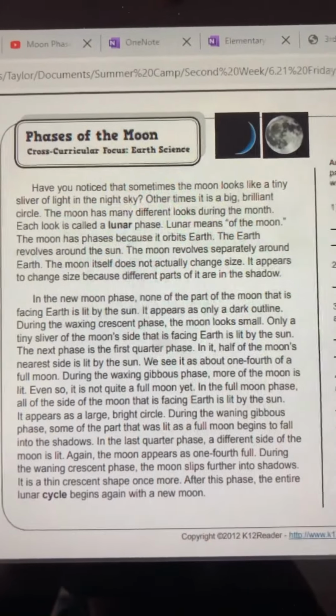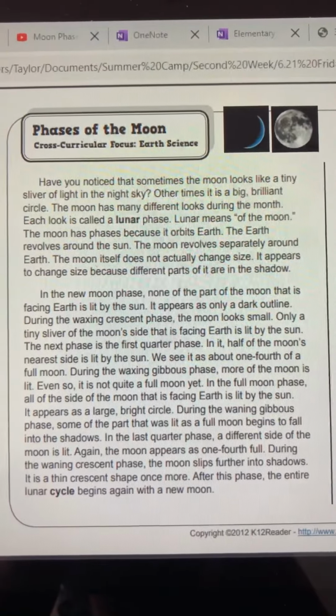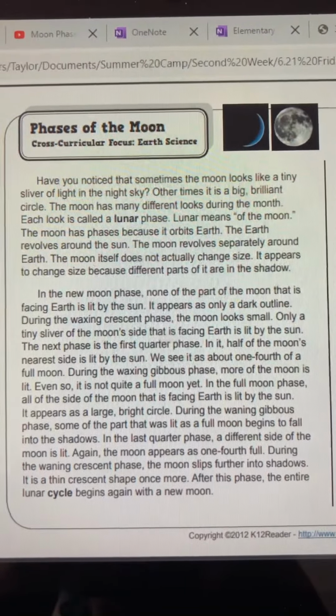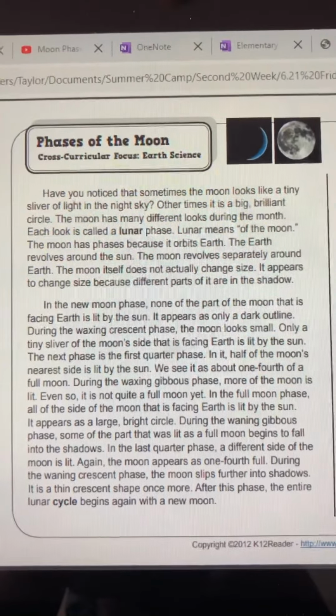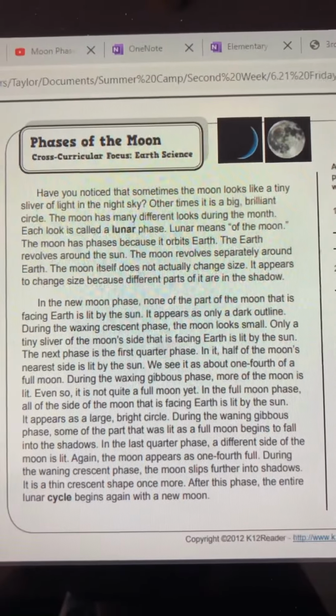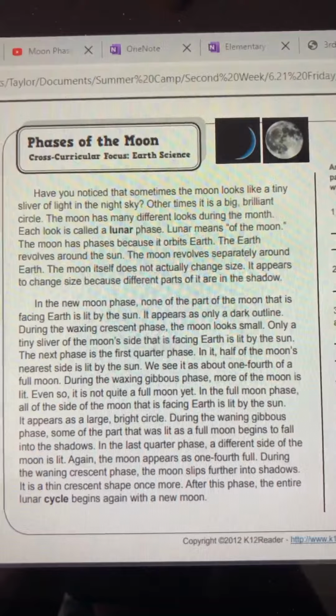In the new moon phase, none of the part of the moon that is facing Earth is lit by the sun. It appears as only a dark outline. During the waxing crescent phase, the moon looks small. Only a tiny sliver of the moon's side that is facing Earth is lit by the sun.